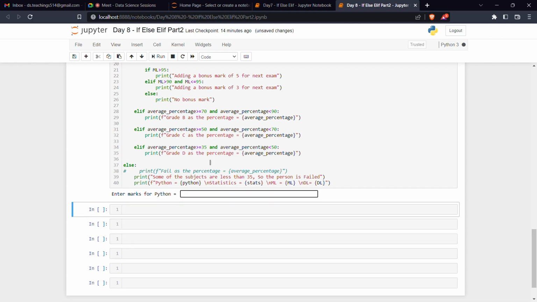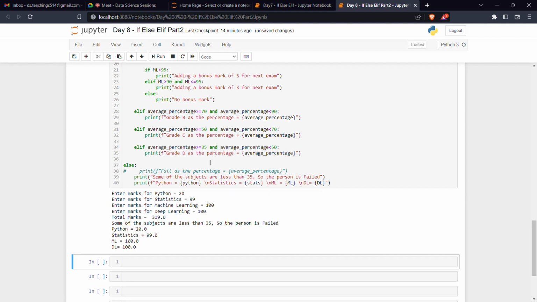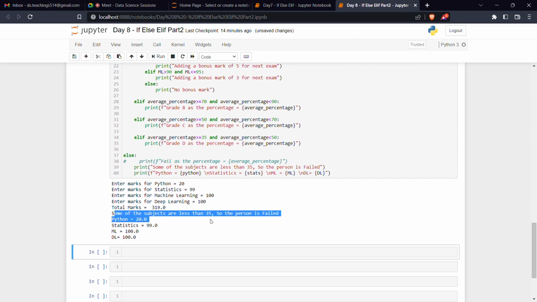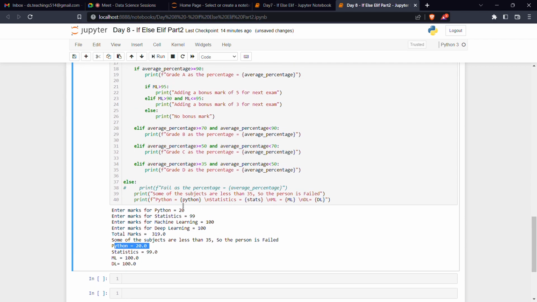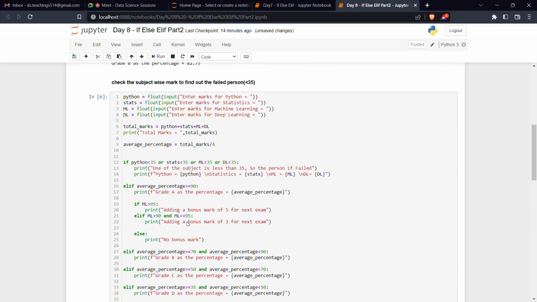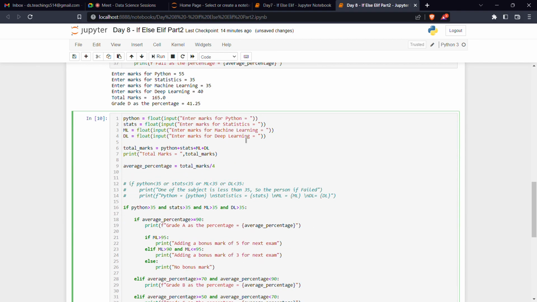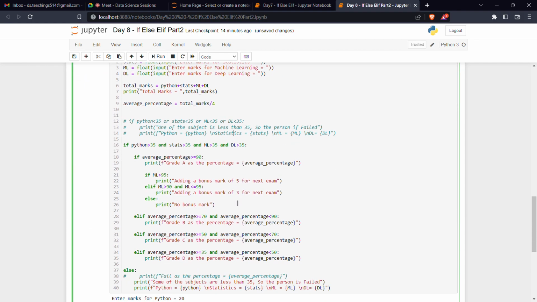Let me re-execute it. 20, 99, 100, 100. So some of the subjects are less than 35, so the person failed. So Python 20, because of this reason, the person is failed. Got it? So that's how we can make it. So you can do it this way, or this way. So like that you can find another way also, but like this we can do this part.